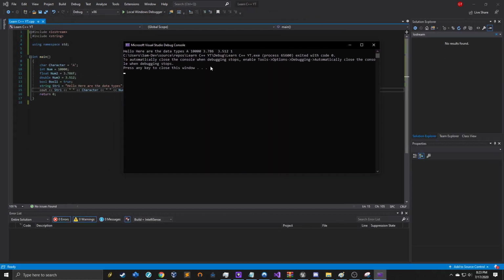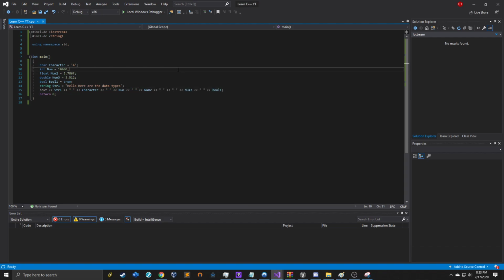Hello there. Here are the data types. A, character, 1000, 3.786, 3.5 are float, double, and true. We notice when we print true, it actually prints 1, like I said, and if you do false, it prints 0. A is the character, 10,000 is the integer, then float, double, and bool, and this is the string, obviously. Those are the C++ data types.